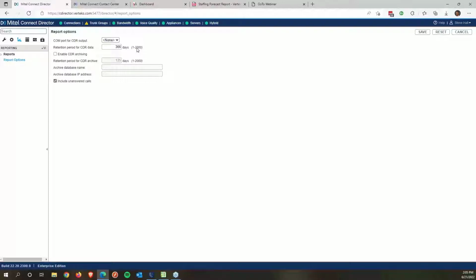Now, if you have a very busy phone system, 2,000 days is going to result in a lot of data, and these reports are going to start running very, very slowly. So in that case, you may want to shrink that down to less than 2,000, and then you can make use of the CDR archiving feature. With the archiving feature, it'll take those records that are older than your CDR base retention and move them over to your CDR archive database. And then you can set to keep that up to the 2,000 days.